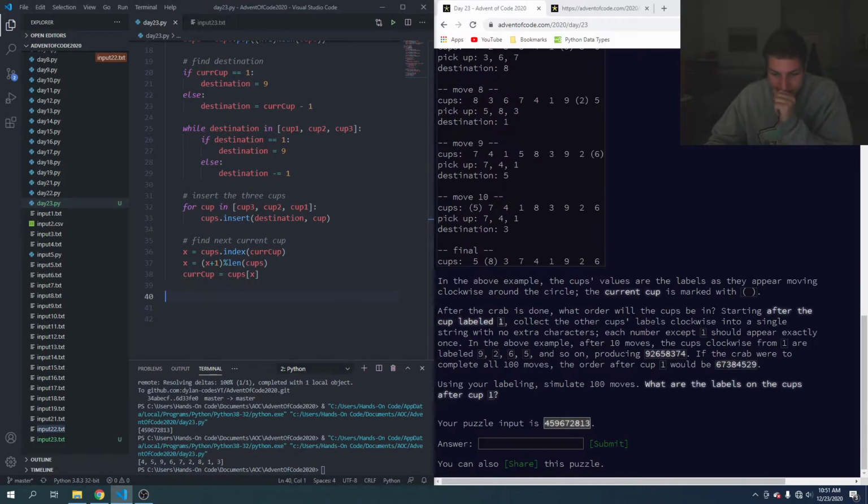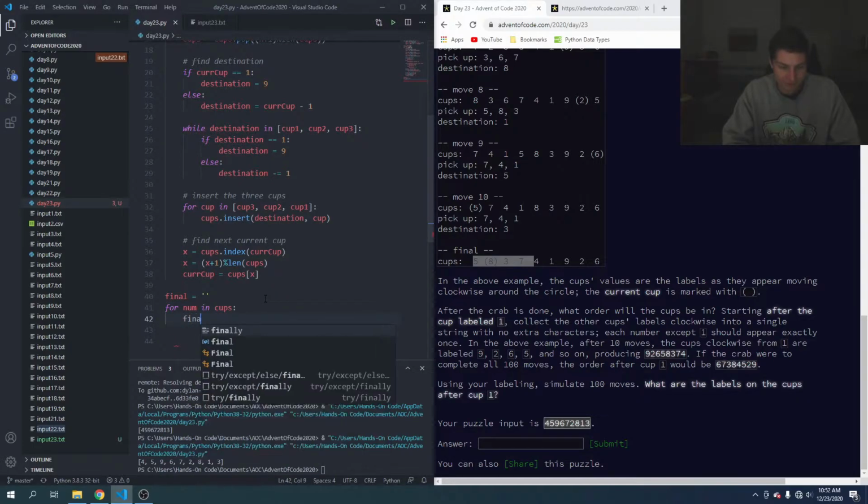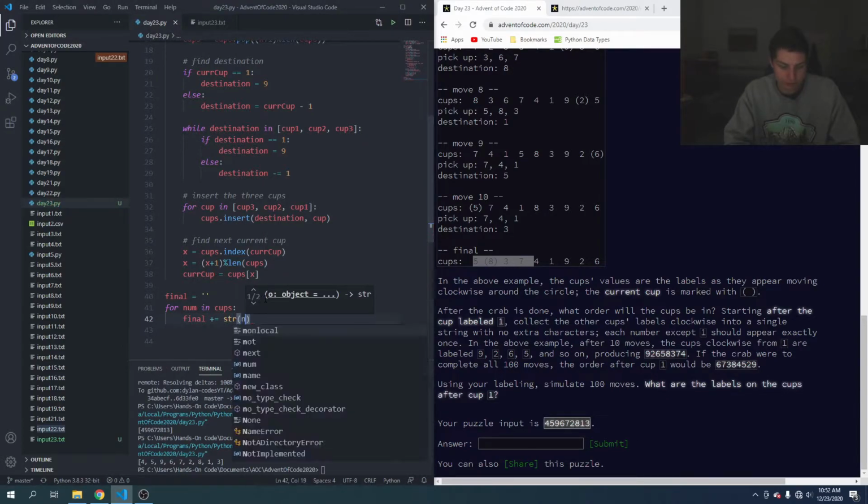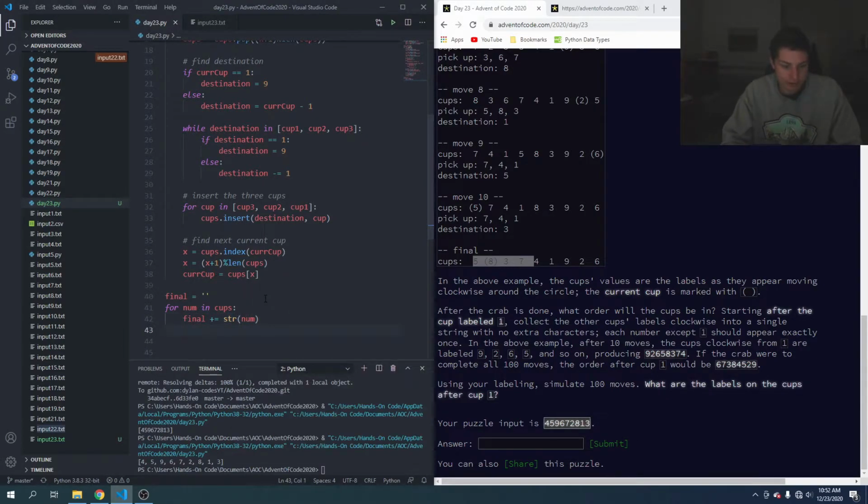And so now what do they want at the end? What are the labels on the cups after 1? Okay, so we have all the cups here and they want the labels on the cups after 1. So that'd be like 92658374. Okay, so now we can just say final is equal to a string, and for num in cups, final plus equals string num.